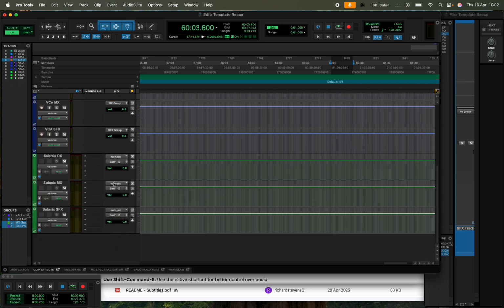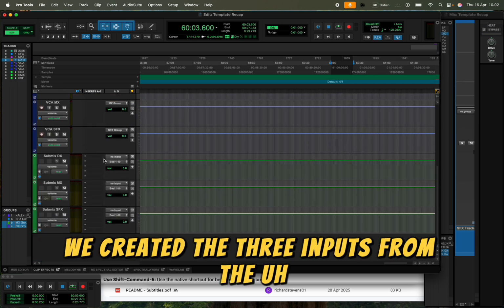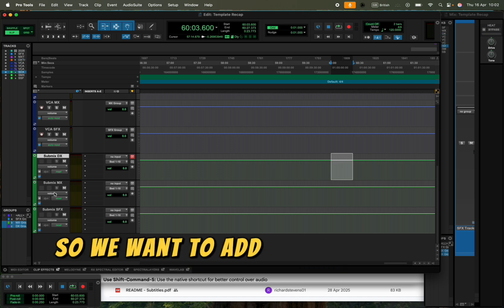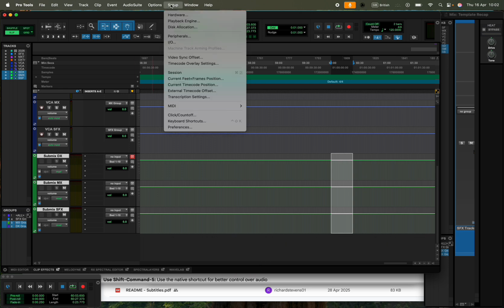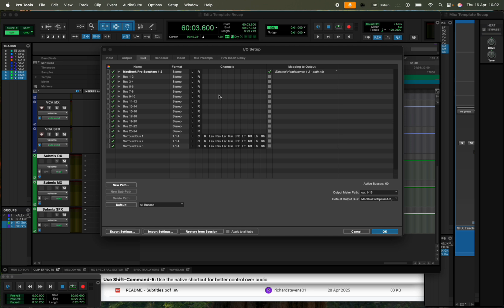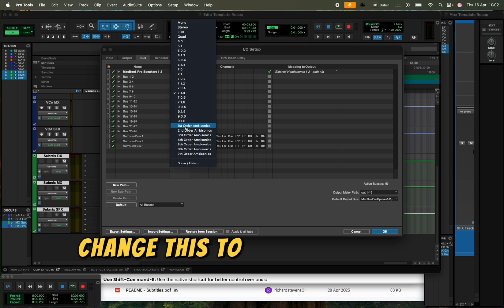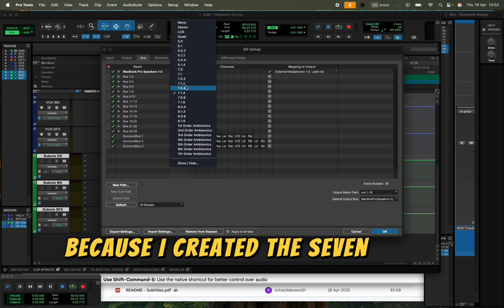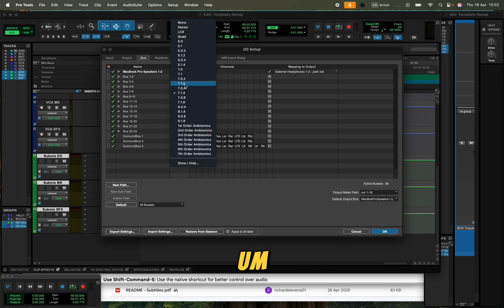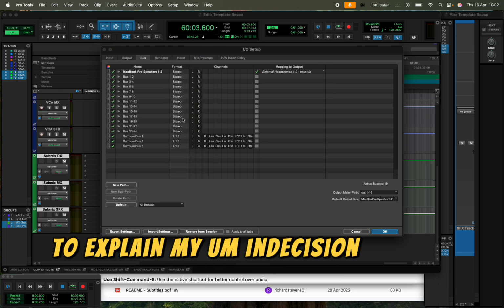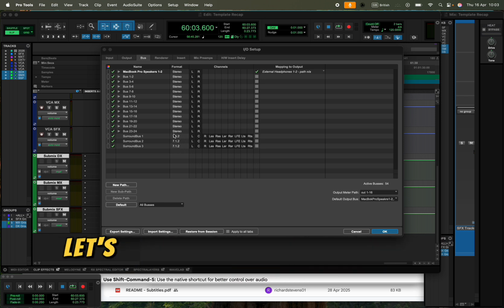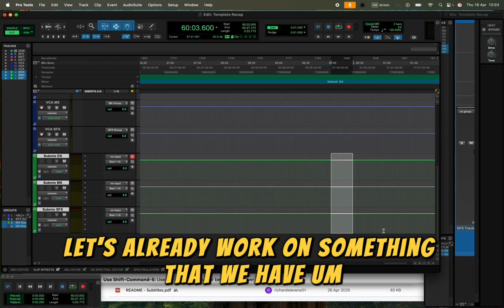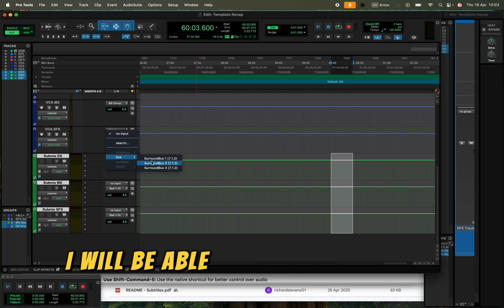Okay, we created the 3 inputs for the dialogues, for the submix, so we want to add these 3 inputs here. So in here, did we? We don't. Change this to 7.1.2 because I created the 7.1.2 tracks. To explain my indecision between 7.1.2 and 7.1.4, normally you work in 7.1.4, but because in our studio we only have 7.1.2, let's already work on something that we have. In fact, now if I do this, I will be able to see my buses.